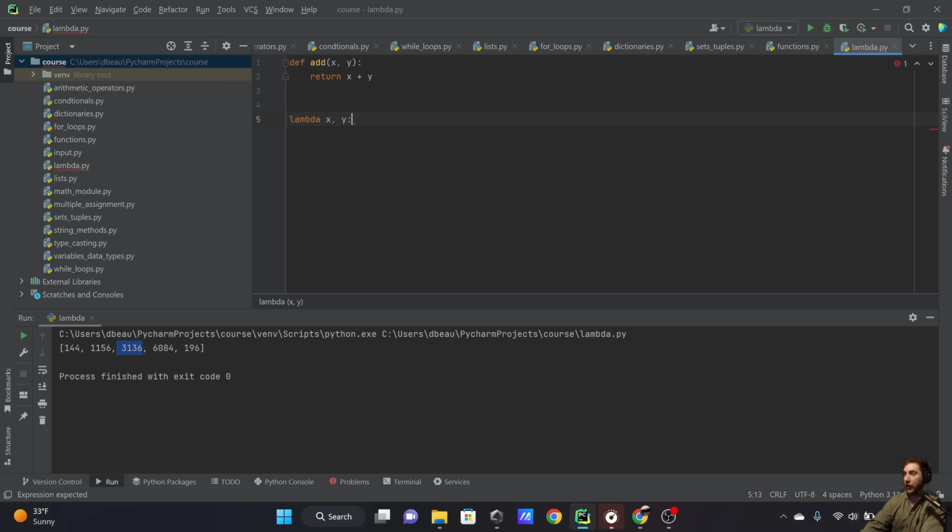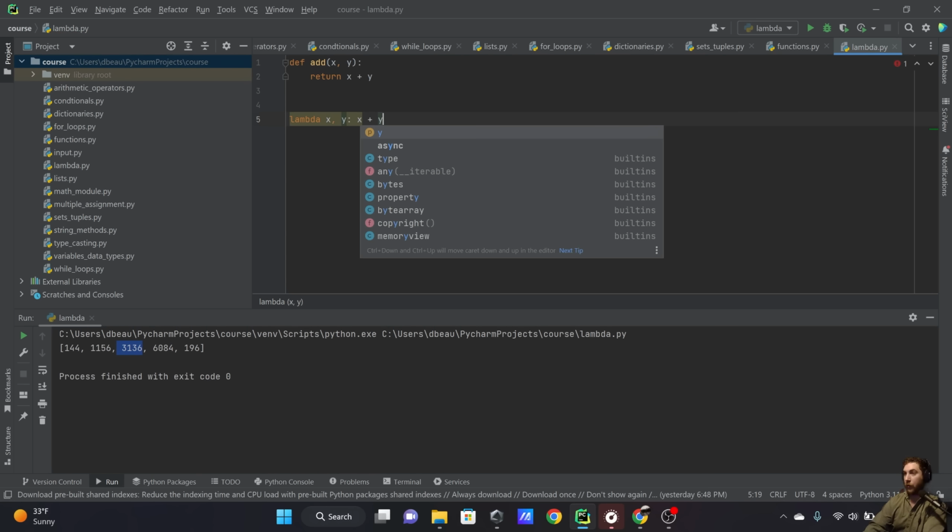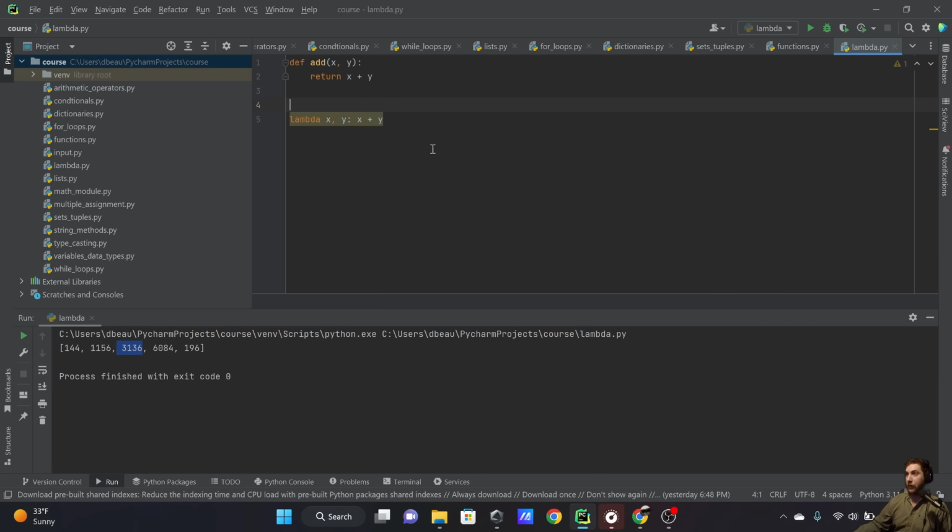And then we put a colon, and then we just write our expression. So basically, we want to return x plus y. Noticing I'm not using the return keyword, lambdas automatically return the expression to the right of the colon. And again, to the left of the colon, those are your parameters.